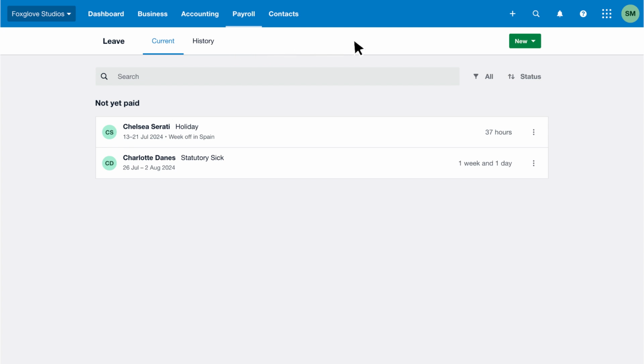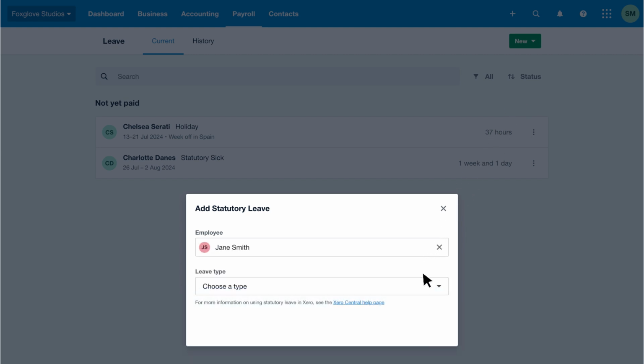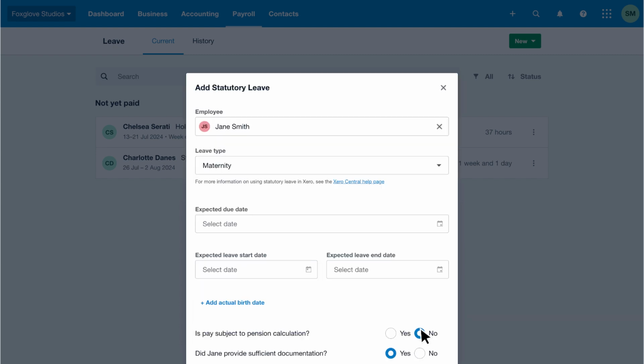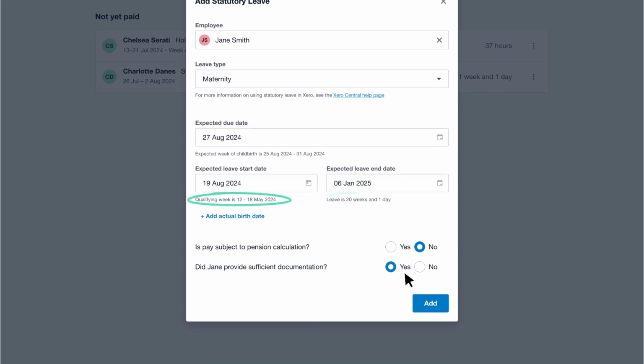Now let's take a look at adding maternity leave. Click New, then choose Statutory Leave. Select the employee, then click the Leave Type drop-down menu and choose Maternity from the list. First, add the expected due date. Then, enter the expected leave start and end dates, which can be up to a year apart. Xero calculates the qualifying week and duration of leave.